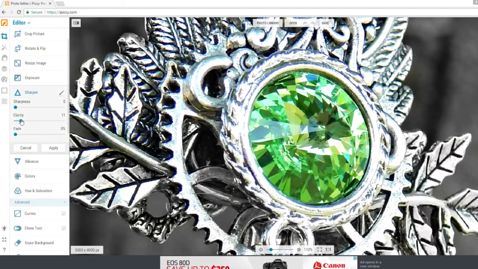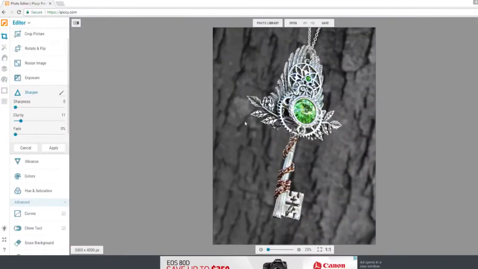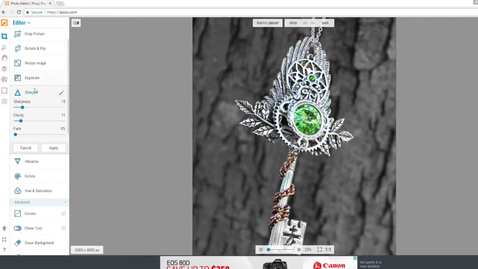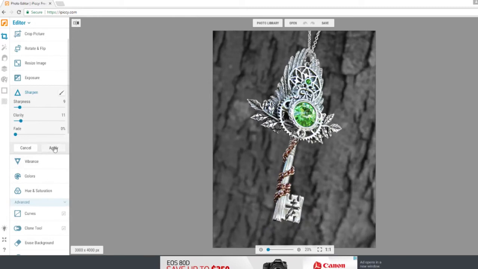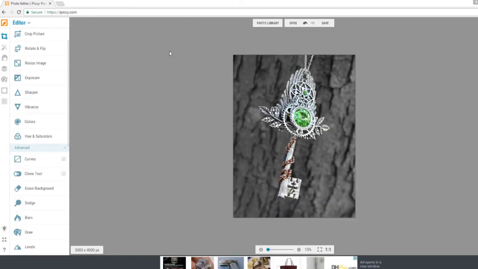And what this is doing is it's kind of adding a little bit of contrast, and especially for silver jewelry, it makes it look a little bit shinier for the photos. And then I like to also turn up that sharpness a little bit. And then we're going to click apply. Ta-da!